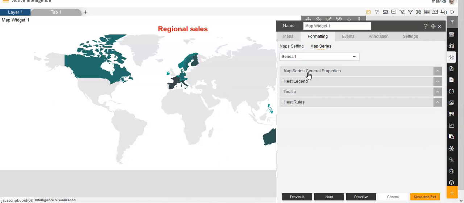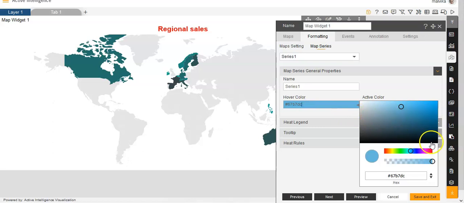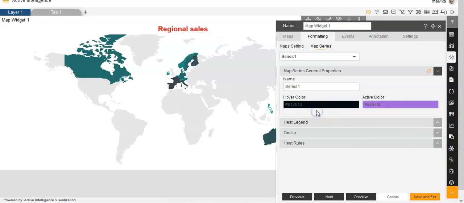Then we have map series. In map series, we'll go to the map series general properties, and here we can make changes to the hover color. Now what is hover color? That is the color which is appearing while I'm hovering over any of the countries. You'll be able to see this color is coming when I'm hovering. You can make changes to this color, like for example, if I select a black color over here, you'll be able to see that now the black color is coming while I'm hovering over the countries.